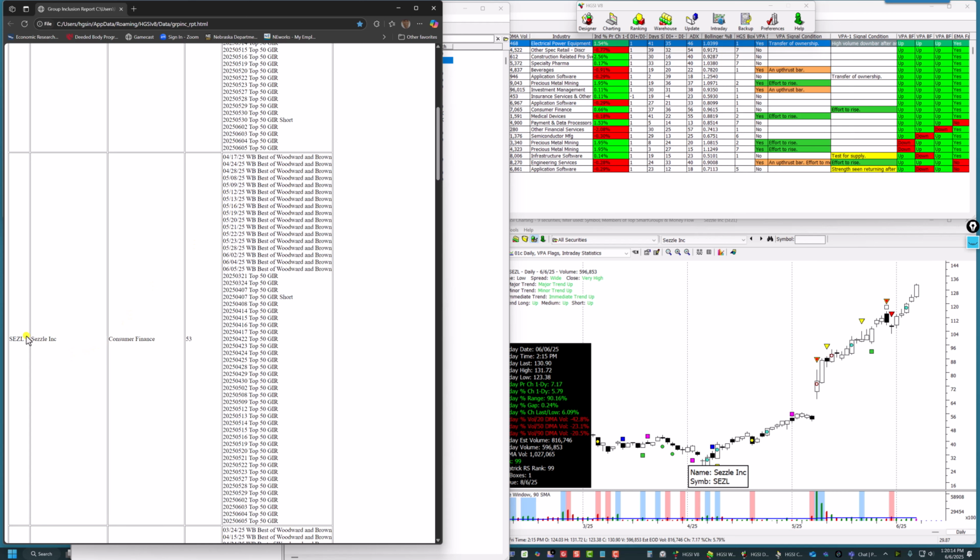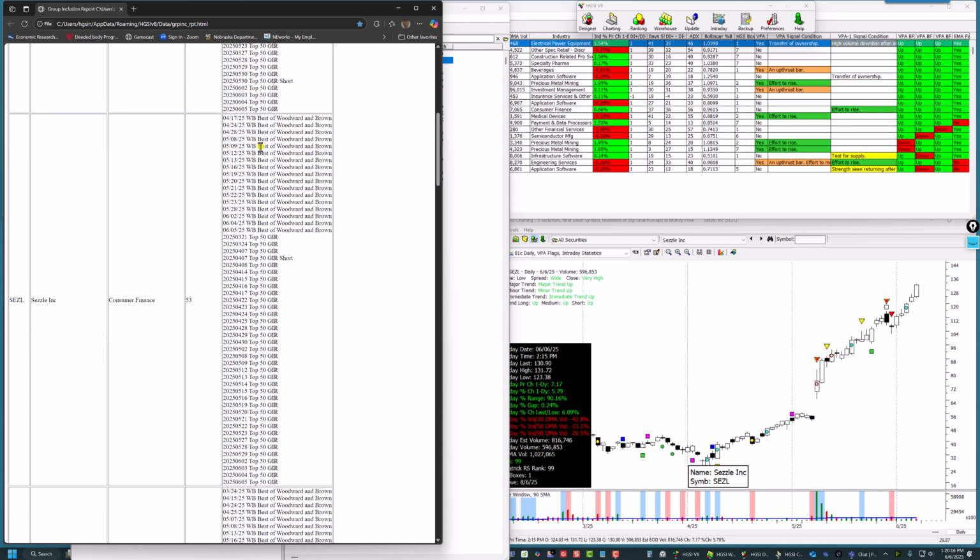And let's look at SEZL. This is the one I showed you. It started appearing on April 17th. And then the 24th and 28th. And then I think it had a pullback. And then it started coming up again. And it was also appearing in the group inclusion report all of these other times. So let's just take a look at it. 417.